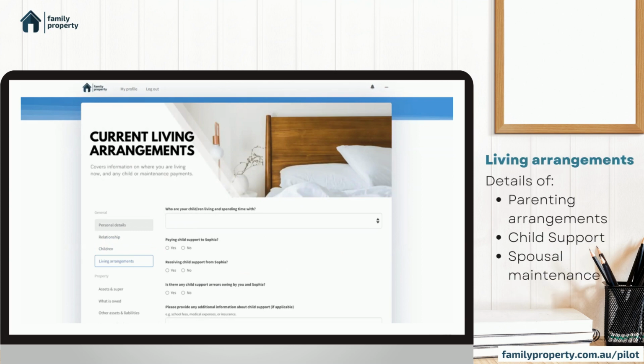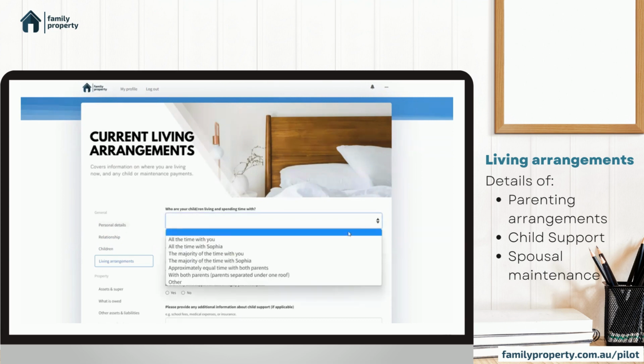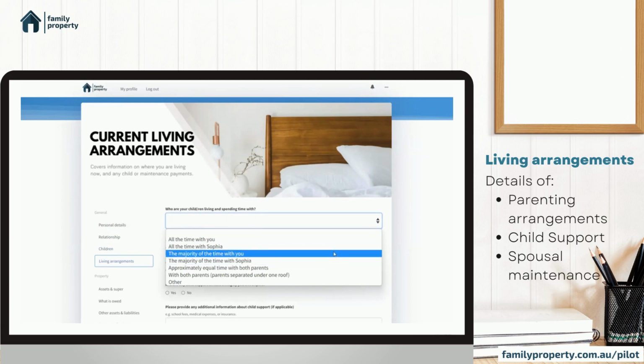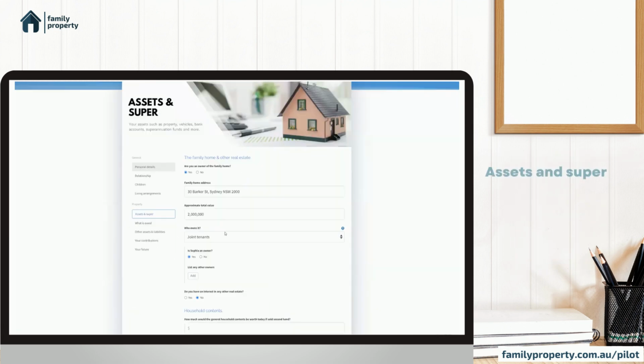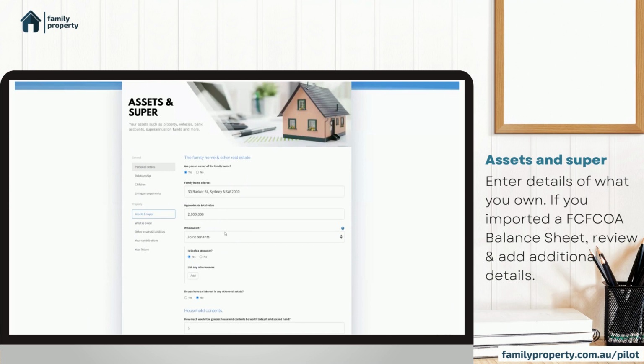The current living arrangements section asks for details about the parenting arrangements for the children, if there is any child support or spousal maintenance being paid. The assets and super section asks about what you own, including things like a house, cars, bank accounts, and shares. Add each item in the applicable area. If you have used the FCFCOA balance sheet import function, you should check those details and make sure that you fill in any other applicable data that is asked.